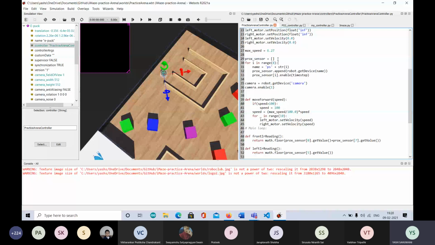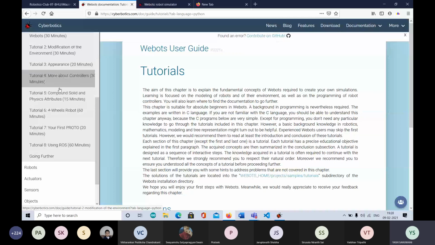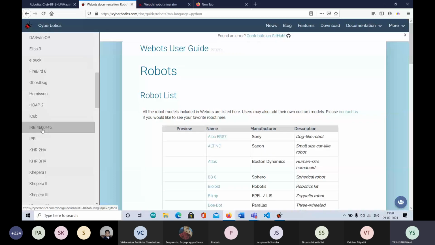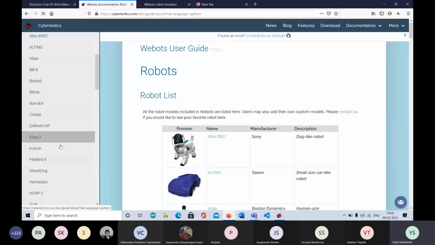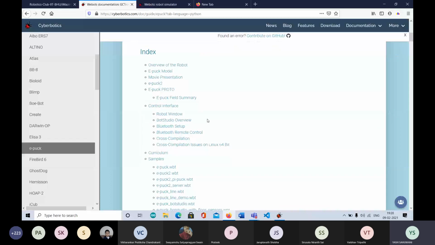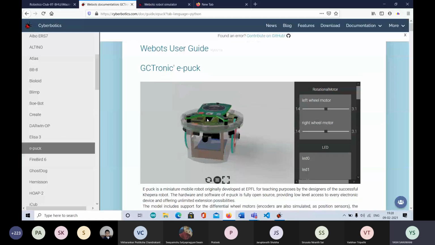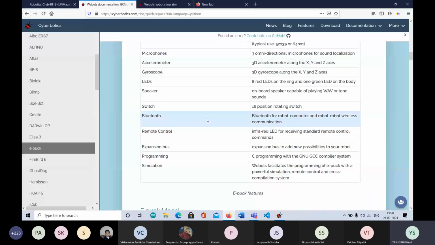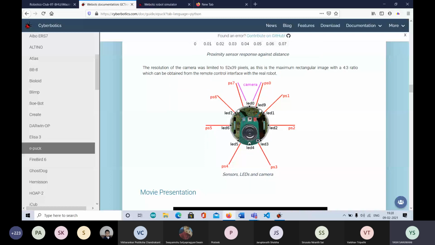For the epoch robot, I'll just show you what exactly the epoch robot looks like. If you go here, robots and epoch, yeah. So this is the epoch robot, as you can see. Here there are exactly seven distance sensors. I will show, just one minute. So yeah, here you can see there are distance sensors: 1, 2, 3, 4, 5, 6, 7, 8, and these are all around the epoch.